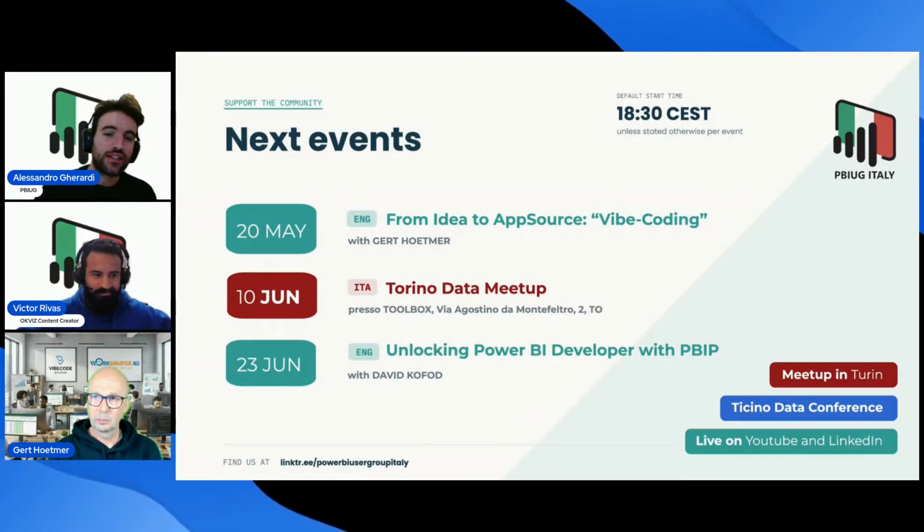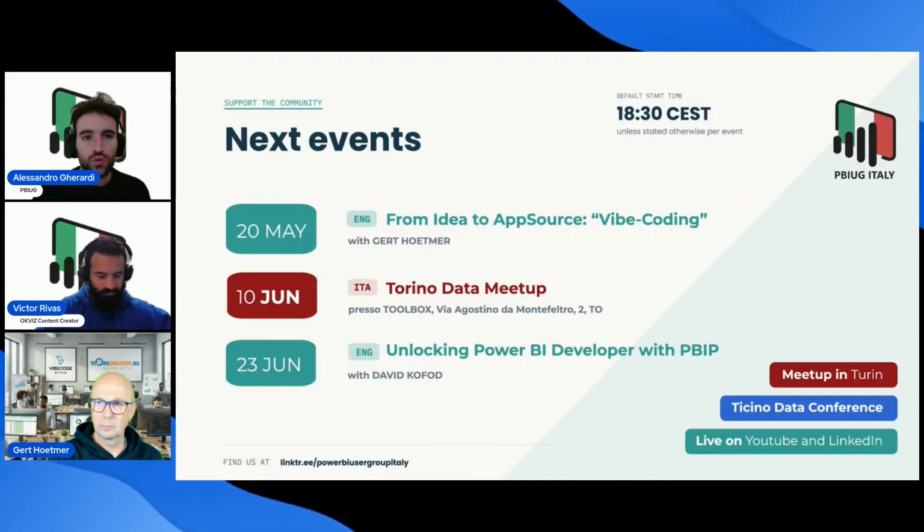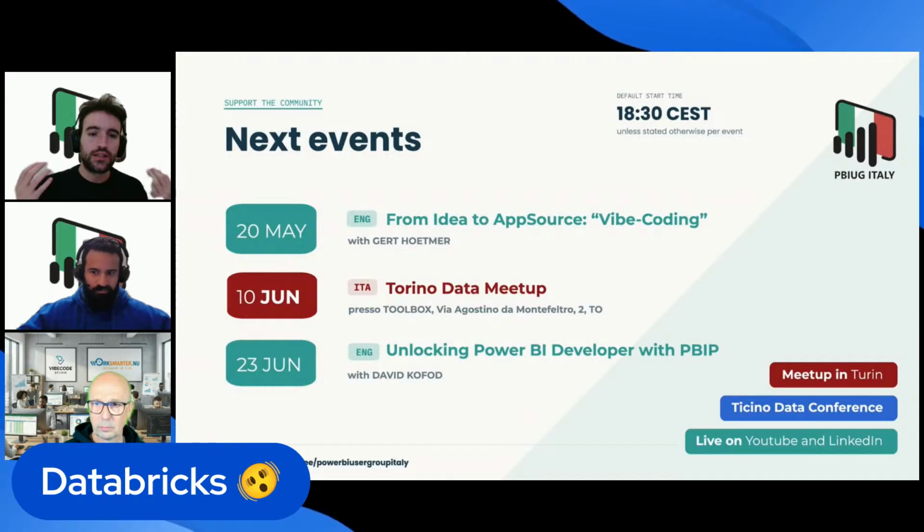The next one is going to be on the 10th of June, same place in Toolbox in Via Agostino da Montefeltro. And it's going to be with a very interesting couple of guests, because we have 2 guys from Databricks who are joining this event. And for us, it's always been very important to bring together technologies. Like, we are Power BIUG Italy, okay, but we are business intelligence people, we are developers, we are data analysts, we are not tied only to Power BI as technology. So we want to bring also people from these companies.